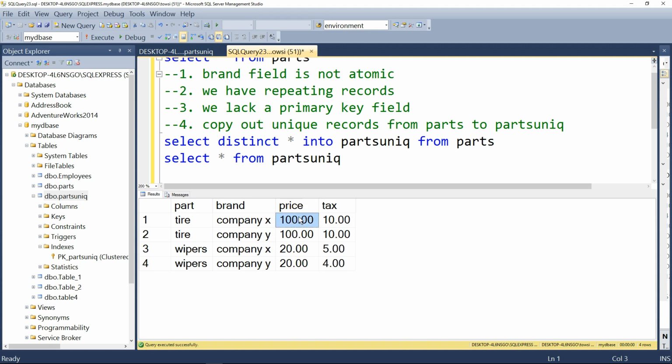When I look at the price and I go down here, the next item is 100. And then I go down, and when I switch the item from tire to wipers, as you can see, the price goes from 100 to 20. And then I go down the wipers and it's again 20.